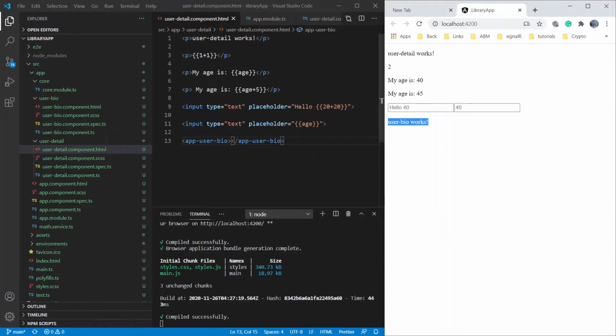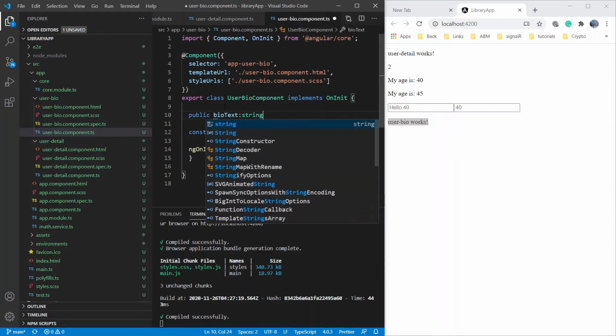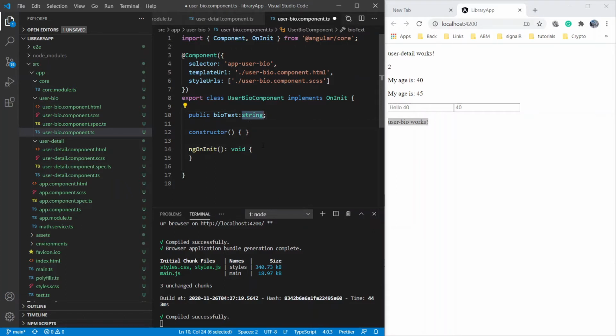Now let's add the biotext property and decorate it with the @Input decorator. Type public biotext: string. Here, specifying the string type ensures that we don't perform any operation on the biotext property or variable which is not allowed on the string data type. Now we know TypeScript is all about types.